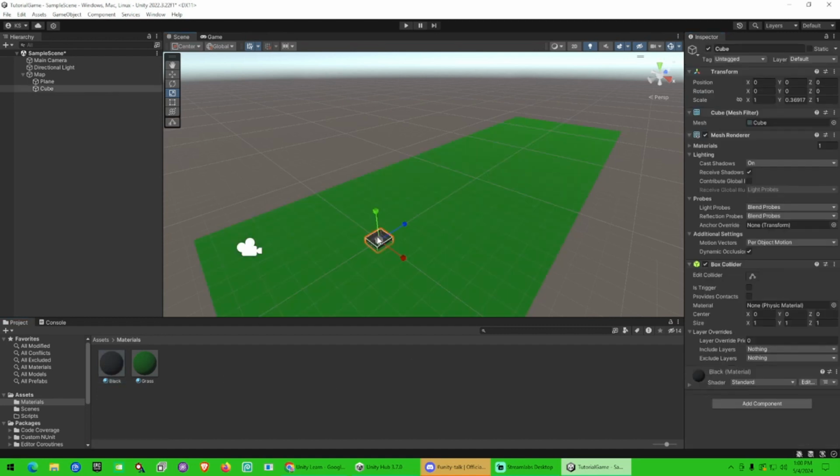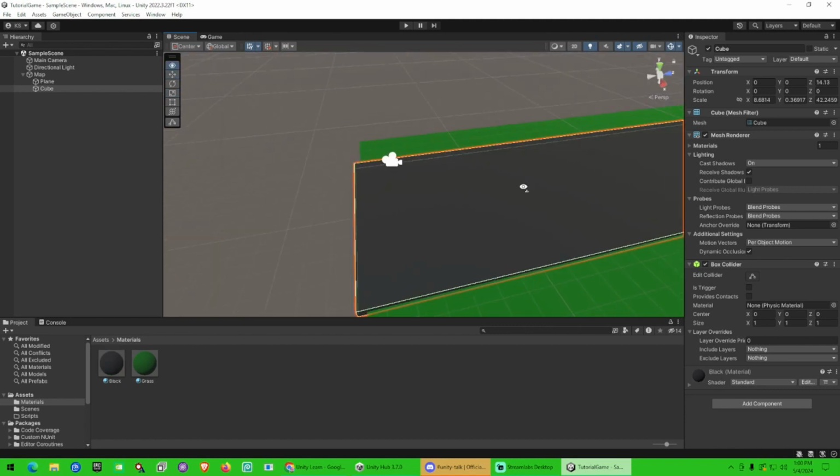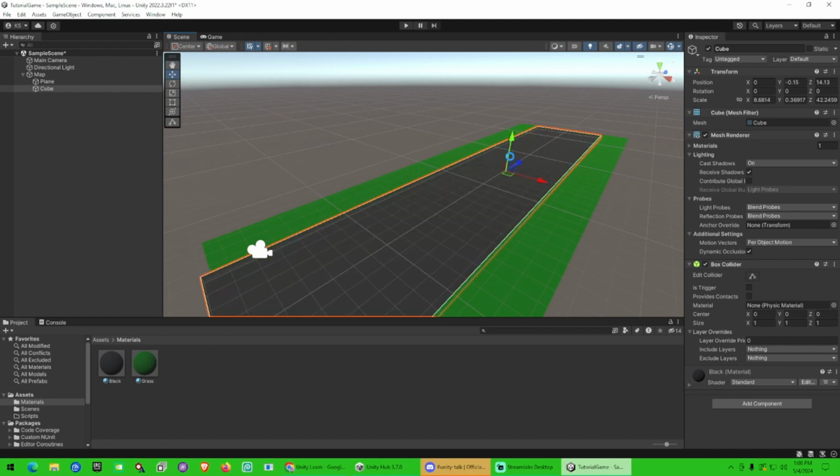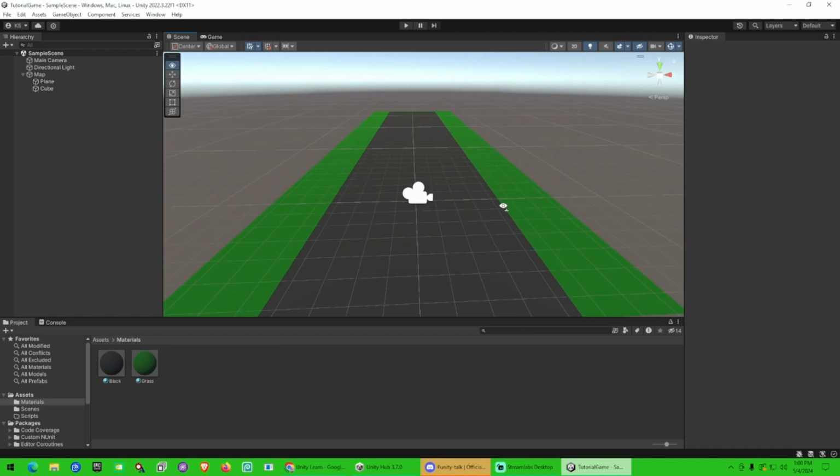Drag this onto our road. And make our road a little wider, a little longer. Just a little like that. However you want this to be, you can make your map. It doesn't have to be a straight line either. It can be however you would like. But I'm going to make it like this. So now we have our road on top of our grass.